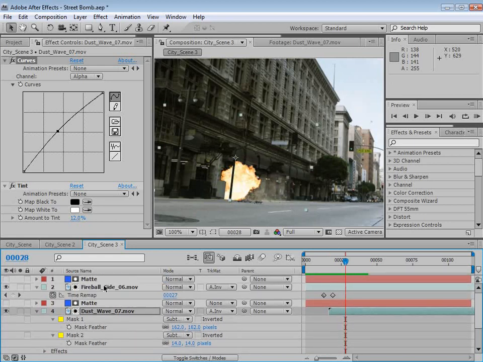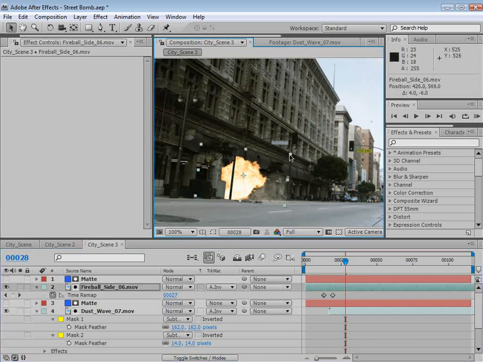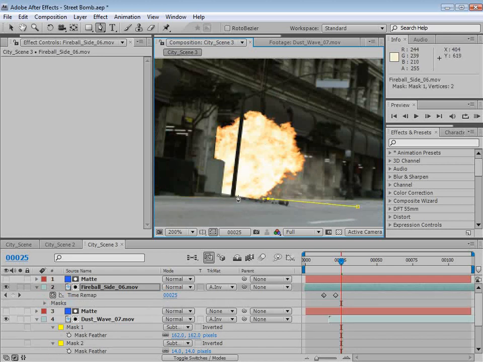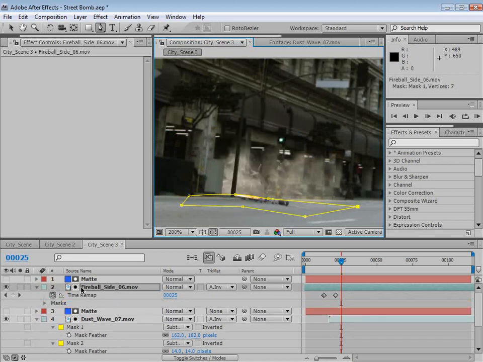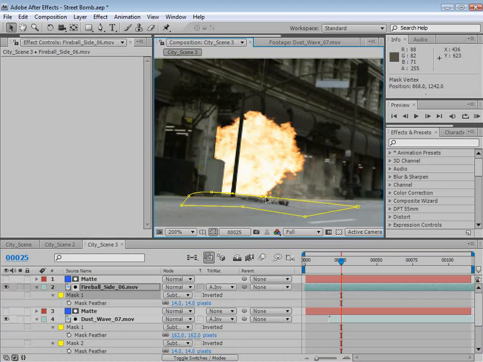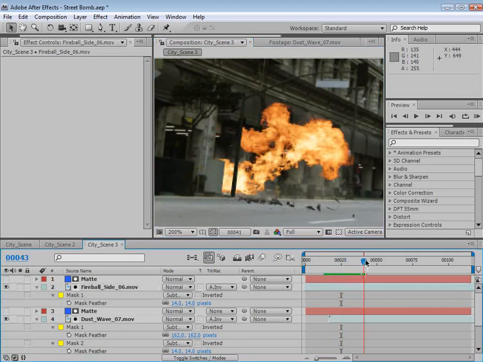We might even take that fireball and scale it up just a little bit more. Now we might also want to add a little bit of a mask to the fire just at the bottom here, and set that to subtract and feather it a little bit, just so that we don't have any kind of hard edges. We really want this to blend with everything that's happening here.